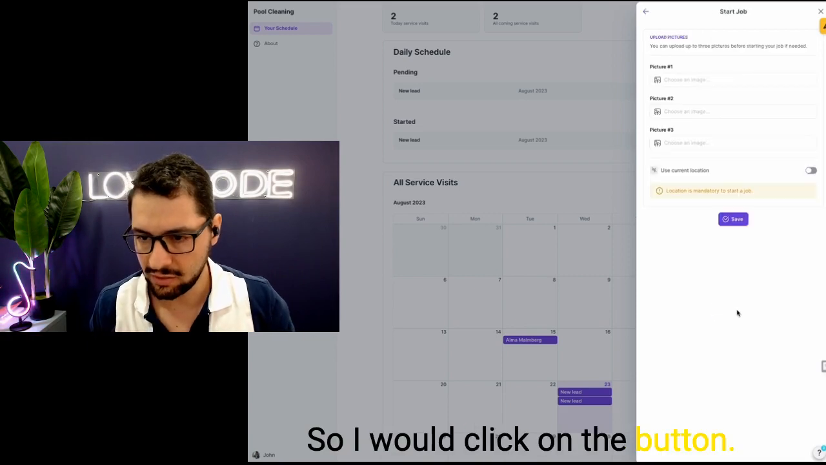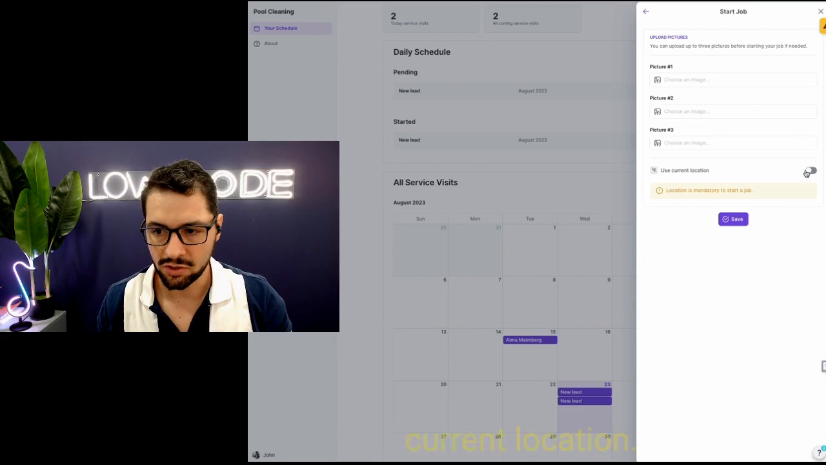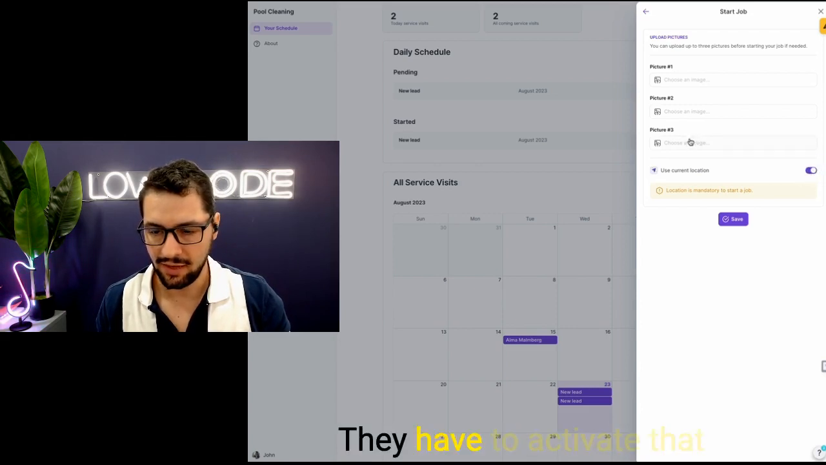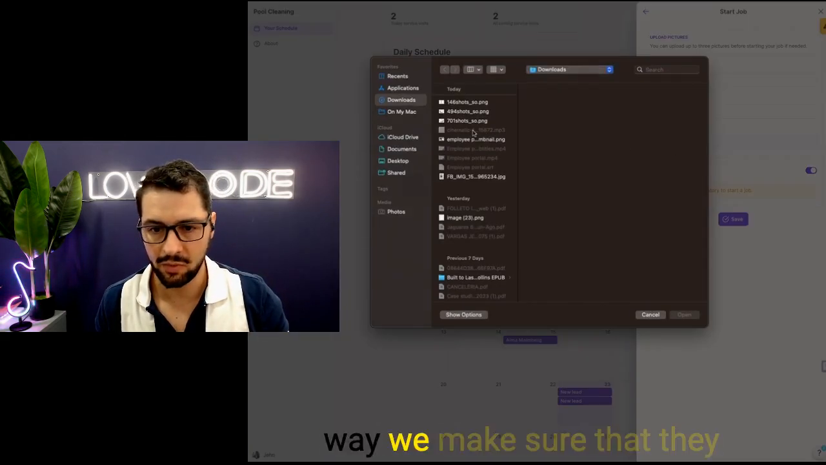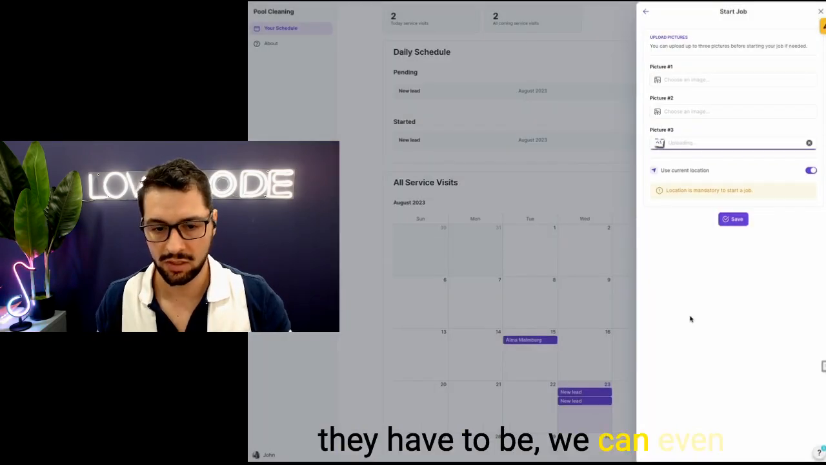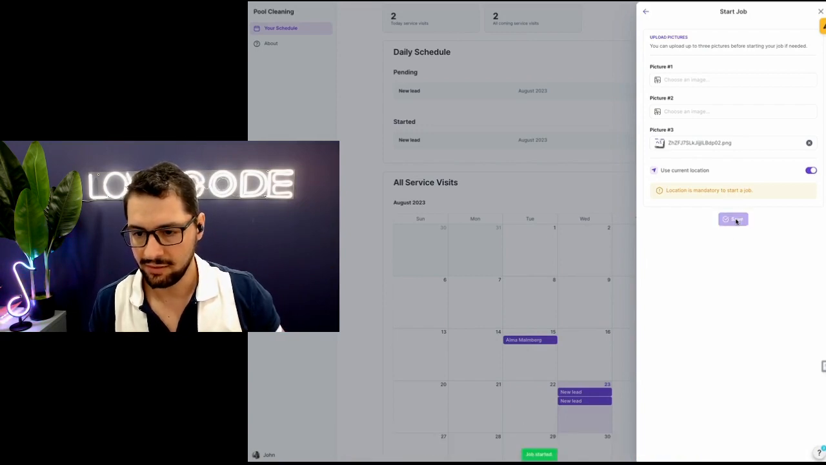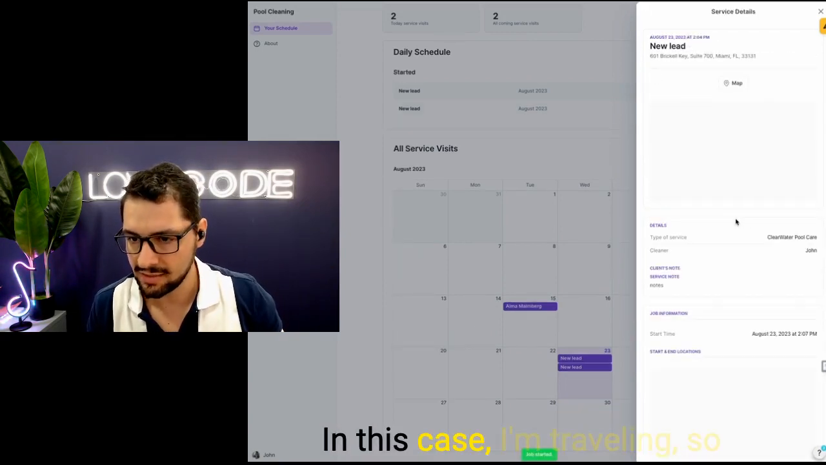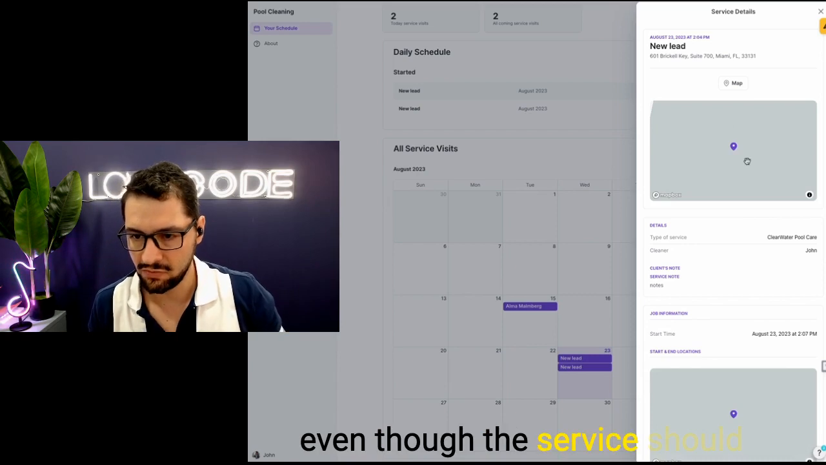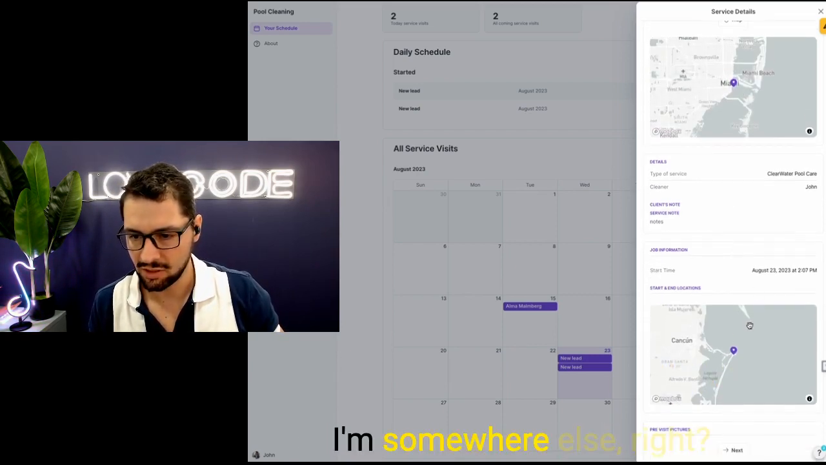I would click on the button, and then in this case, they can take a picture of the pool. They can use their current location. They have to activate that on their phone, and that way we make sure that they are actually at the location that they have to be. We can even geo-fence so that they can only start the job when they are at that certain location. In this case, I'm traveling, so even though the service should be provided at this location, I'm somewhere else.